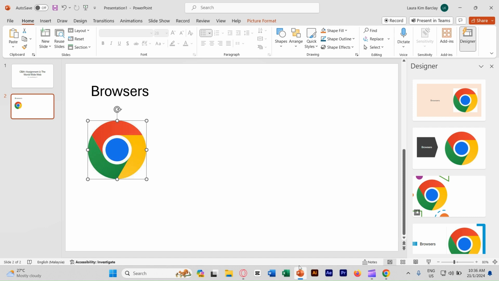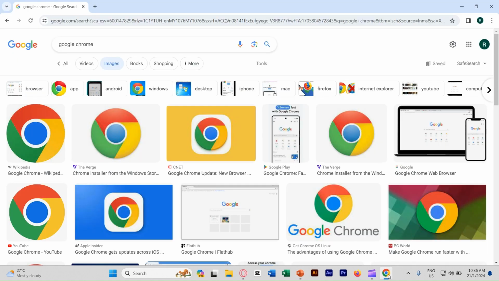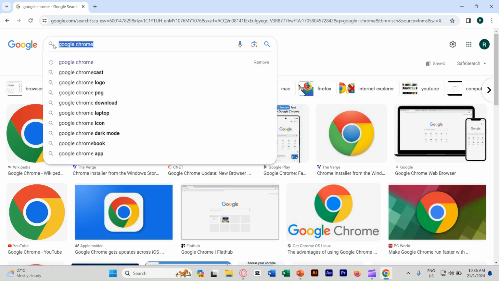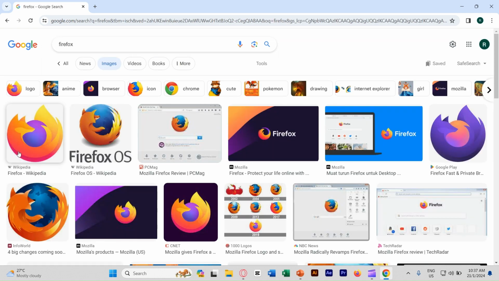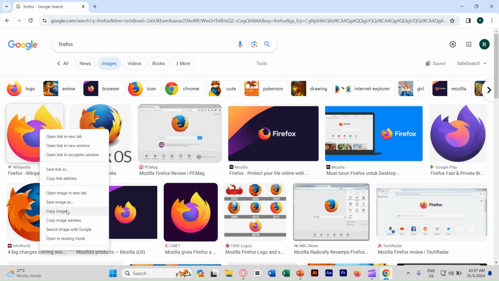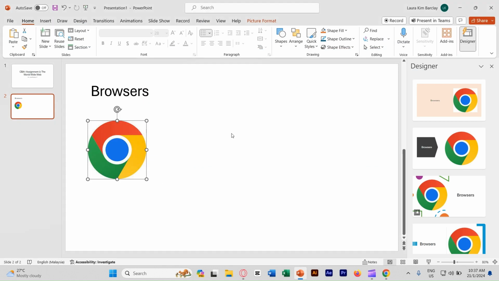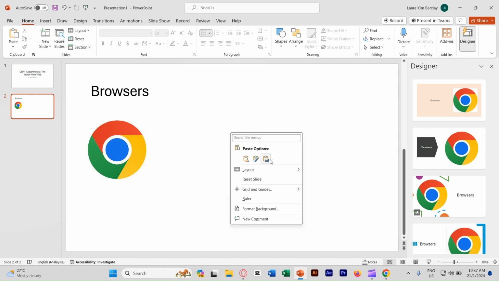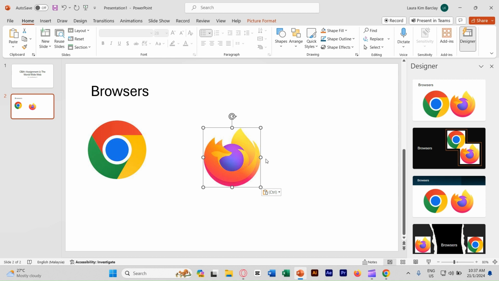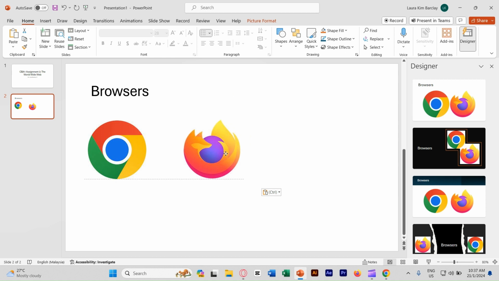Now let's choose two more. Just now we had a few examples on my laptop. I'm gonna use my examples. Okay, if you have other examples, go ahead. Next one will be Firefox. Okay, I'm gonna choose the first picture, right click, copy image, minimize. Then when you're here, you right click and then choose the third option. Okay, or you can press Ctrl V.